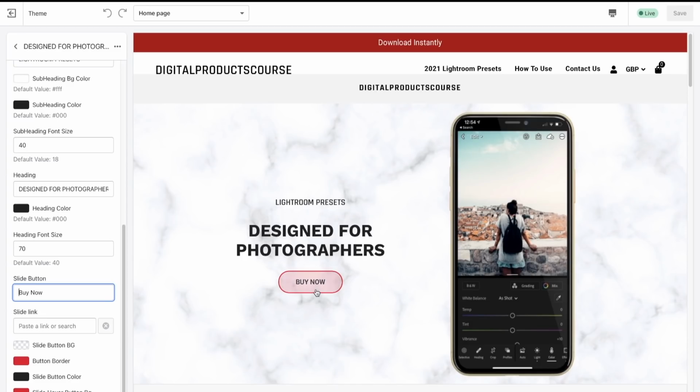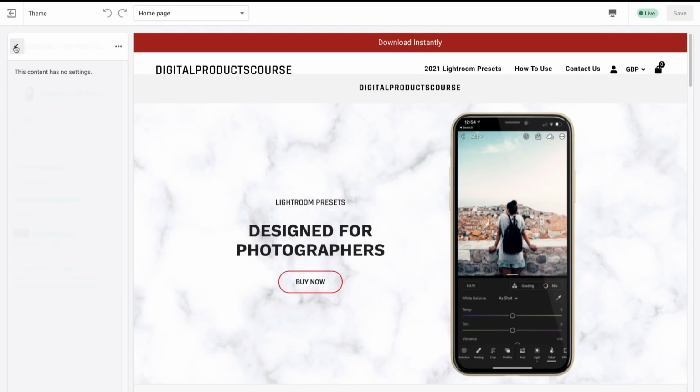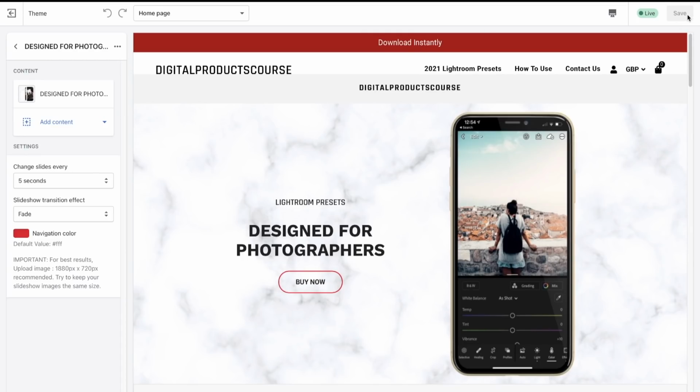Then I've changed the button color, so when it's outlined, it's got a red color to it, and when you hover over it, it's got a full red look to it. And that's pretty much the first part of that done. So then you want to go back and make sure you save your work, guys, by clicking the top right button and clicking save.